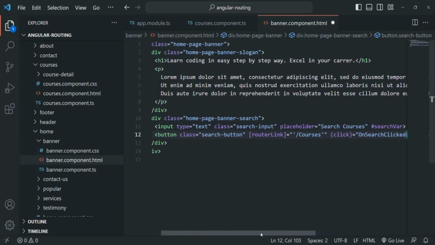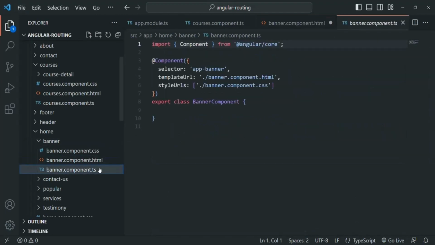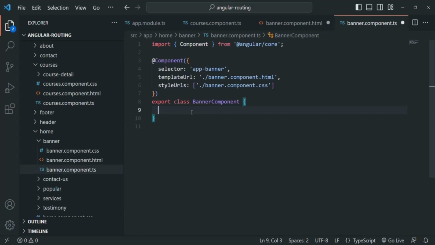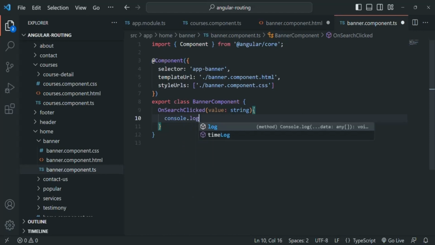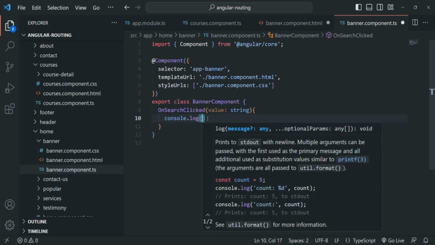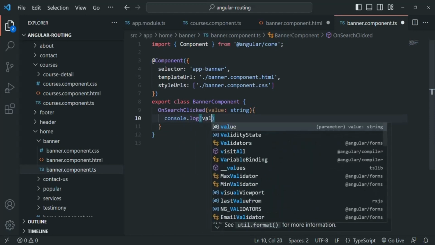Now let's go to the component class of this banner component. And in there, let's go ahead and create a method. We are calling that method onSearchClicked. And this method, we know that it is going to receive a value. So I'll simply call it value. It is going to be of type string. And then I'll first try to log this value just to see what we are getting. So here I'll log this value parameter.